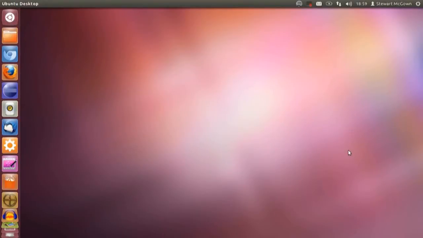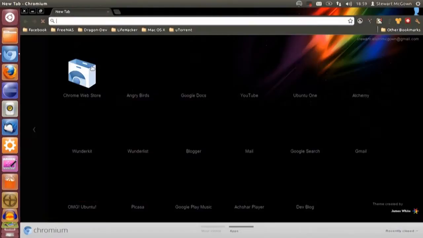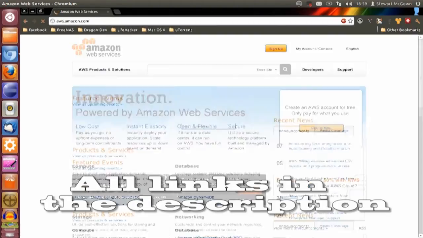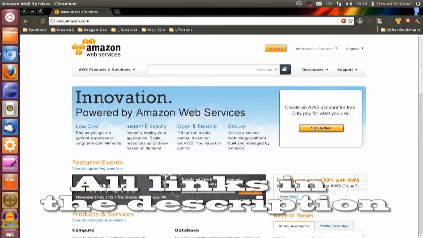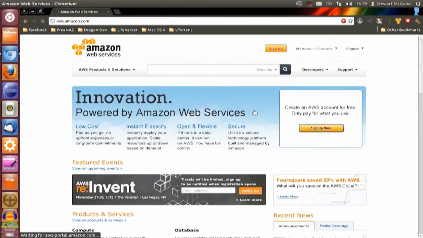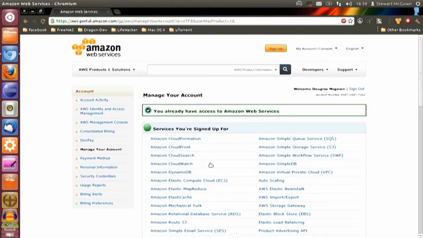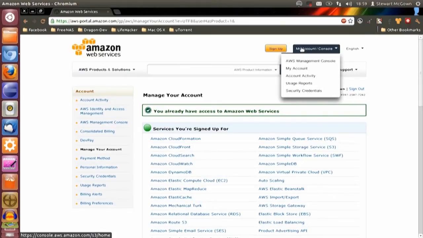Okay, so to get started with Amazon's EC2, you're going to want to go to aws.amazon.com. What you're going to want to do is go and sign up. It's really easy. You can just use your old Amazon account. Just sign in, put your password, and go. I'm already signed up, but if you're not, it'll tell you what to do and how to get signed up.